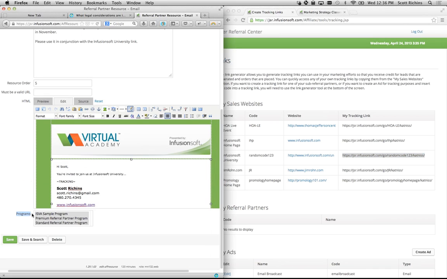Additionally, the last part down here is programs. Again, this is permissioning. Who do you want to have access to this particular email? You may not want all of your referral partners to have access to it. Maybe you want just your premium referral partners to have access to it. Again, you choose.